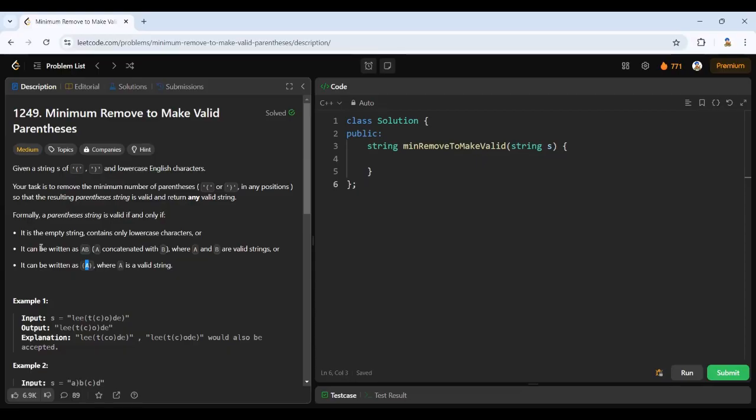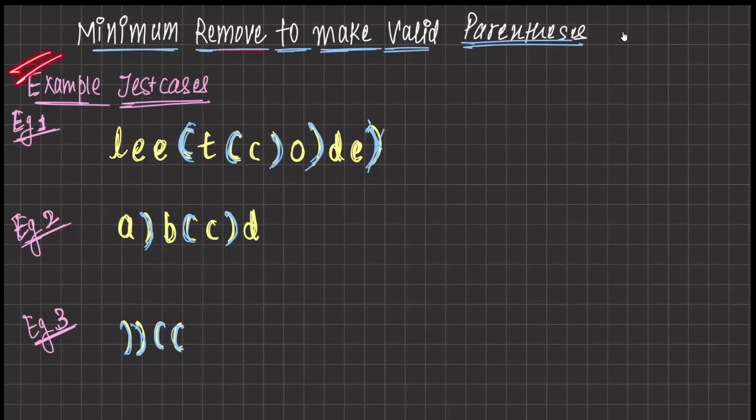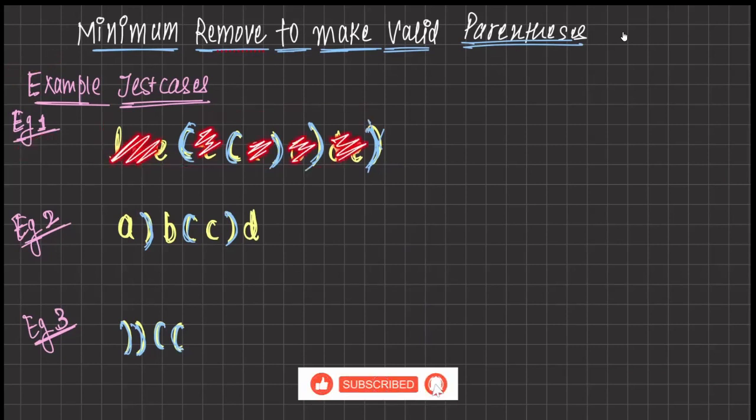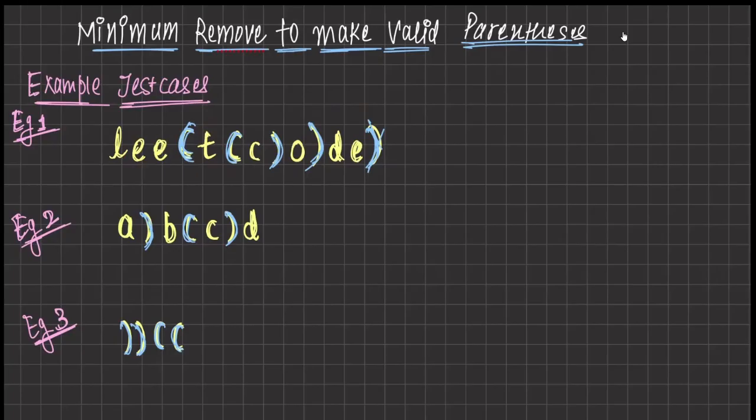So let's deep dive into this problem. Let's discuss some example test cases. Here is example one that is given on LeetCode, and it has some lowercase English characters. Let's skip them because they will always be added in our answer. The main thing is we want to focus on these parentheses only. So let's write them separately for now. These are the parentheses that are given to us.